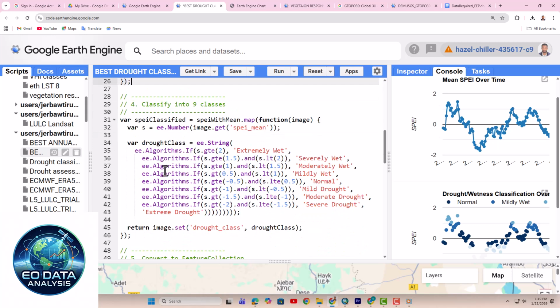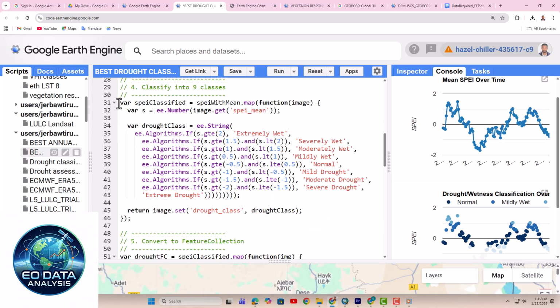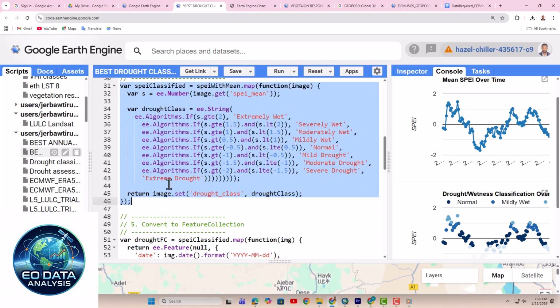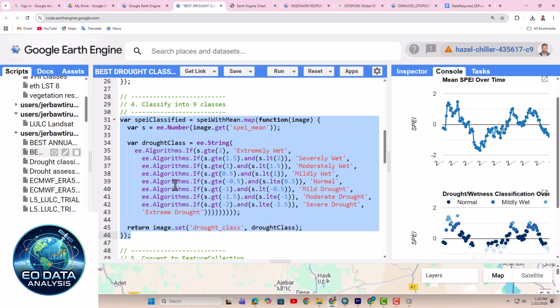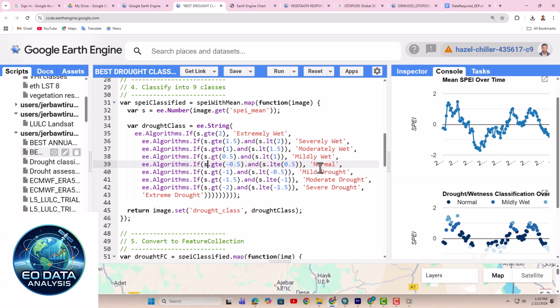Step 4. The classification logic. Raw numbers are great, but words are better for communication. Here, we classify the values based on the standard McKee classification system. Line 30, we retrieve the SPEI_mean we calculated in the previous step. Line 32, we start a large nested if statement, ee.Algorithms.If. Because this code runs on the server, we cannot use standard JavaScript if/else statements. We must use Earth Engine's server-side conditional logic.